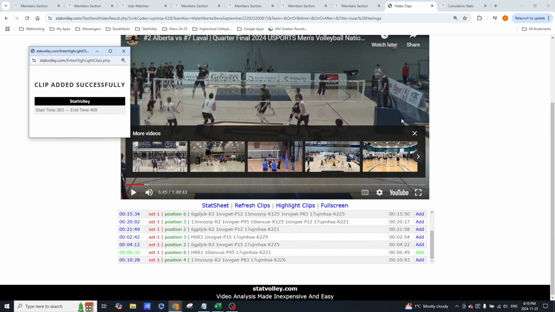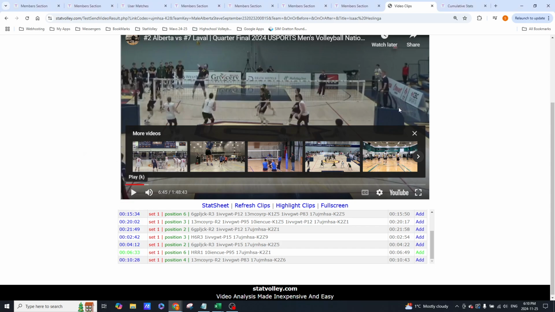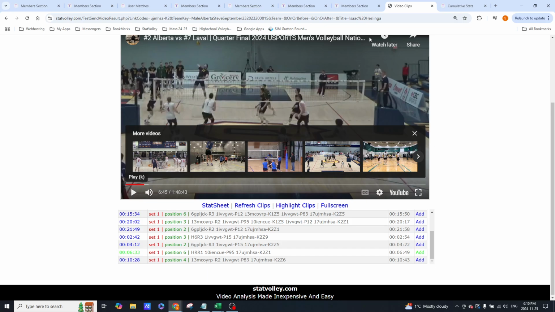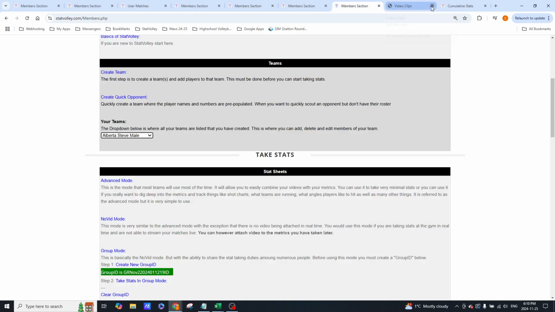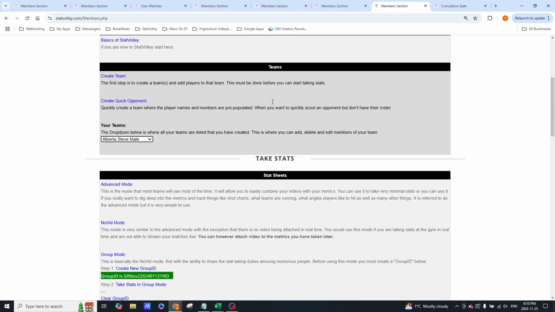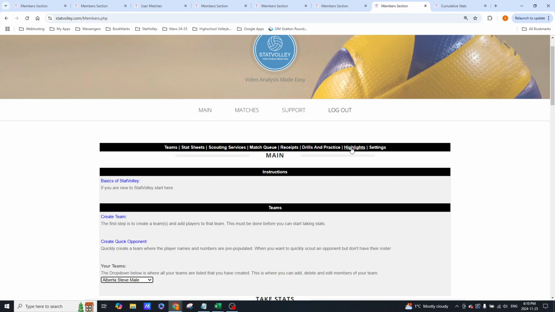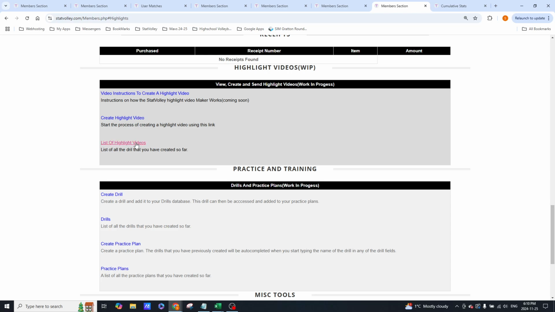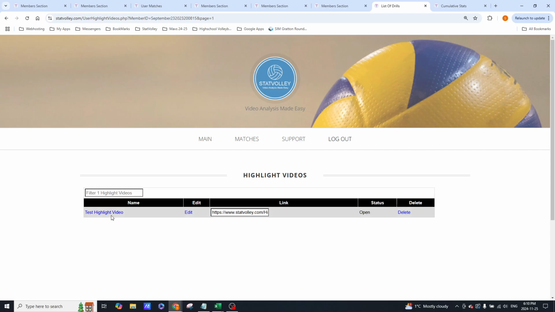Now, once you're happy with all the clips that you've added, you can still go in and edit the actual highlight video. The way you would do that is you'd go back to the main member section. So let's close this window, go back to the main member section, go to the top, go to highlights. Right? And then you have a list of highlight videos. So if you click on that, it'll show you the list of highlight videos that you're working on.